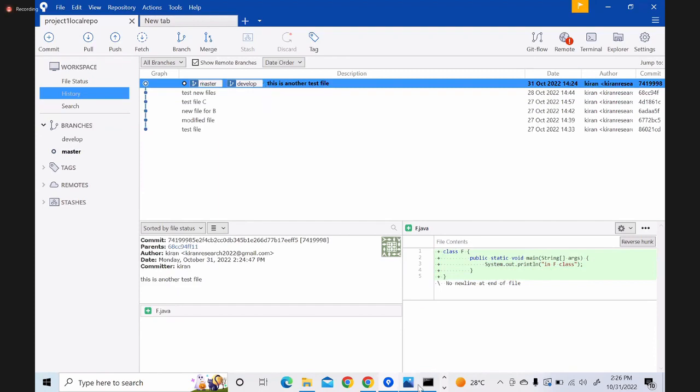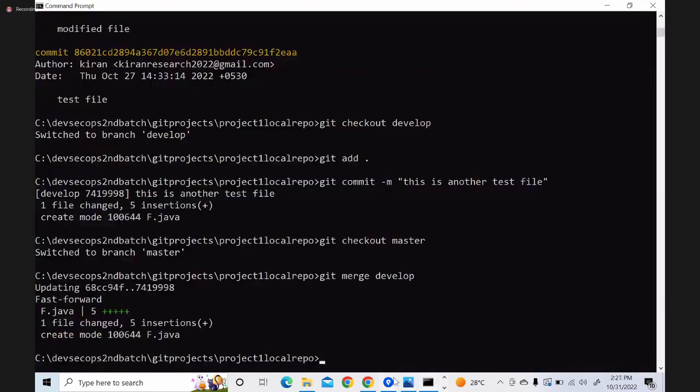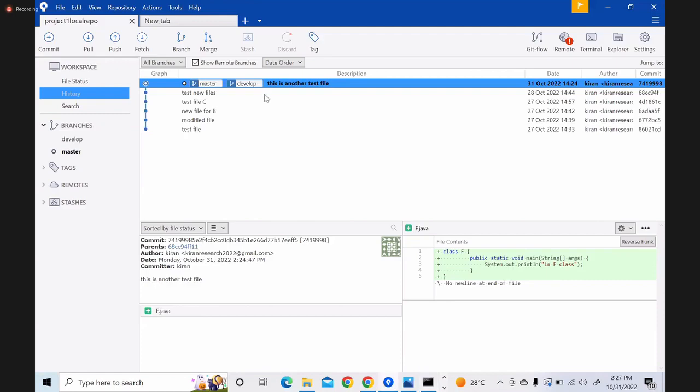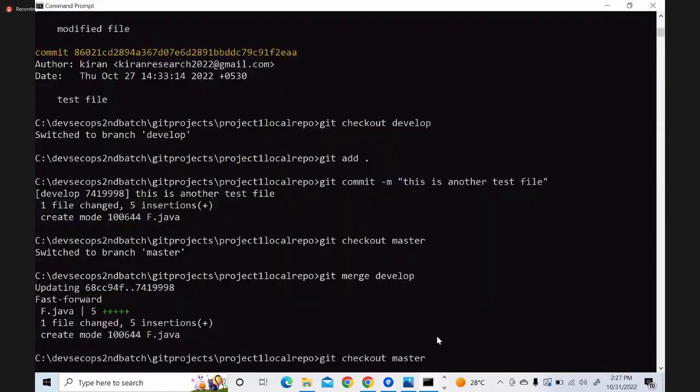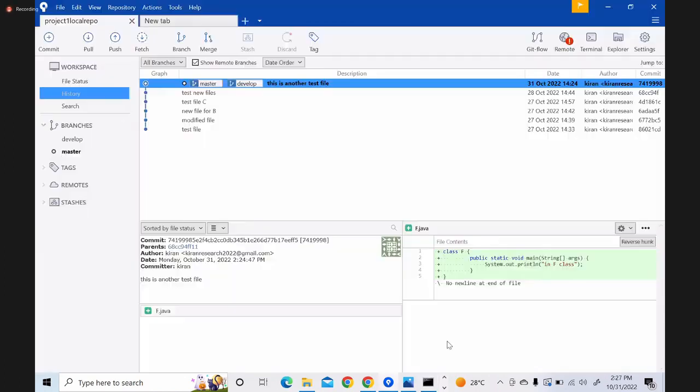Okay, the same thing I have done here from the command prompt, I'll show from Sourcetree also. Let me add one new file in my develop branch and again merge with master. So let me switch the current branch to develop. In command prompt you have to use git checkout develop, right? Instead of using this command in Sourcetree, I just double click on the develop branch. Now your current branch is develop.